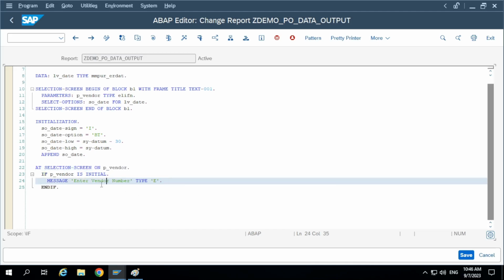Now we have hard coded the message, right? Always remember, don't use hard coded text in your programs. This is called hard coded text. We are directly providing the message here. Never use hard coded text. It will work, but it is not recommended. We should always use constants or text symbols.